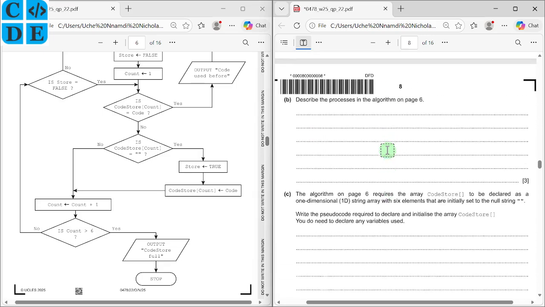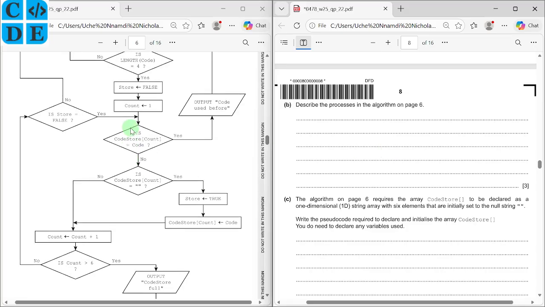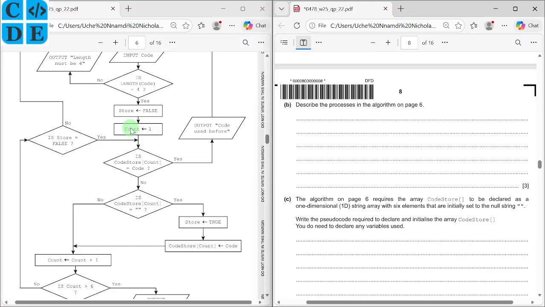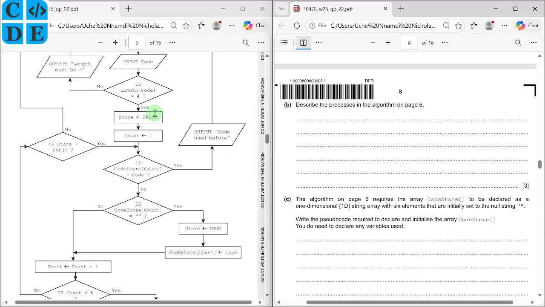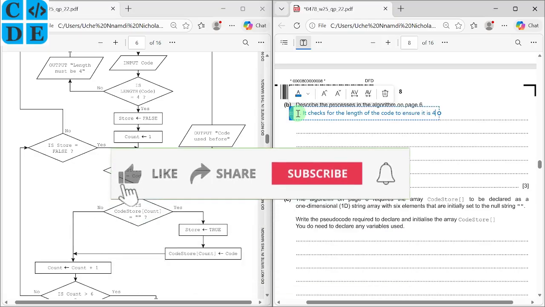So let's move forward. The next part says describe the processes in the algorithm on page 6. So what are the processes here? Let us look at this closely. You would see that the first thing we do is to check for the length, right? So you can say number 1, it checks for the length of the code to ensure that it is 4.